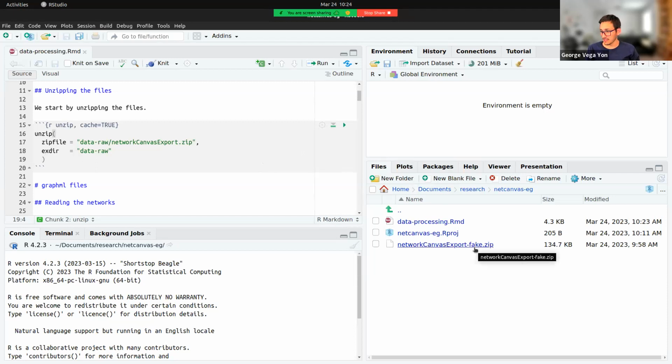You can extract the file however you want. But I like keeping things within a single program, so it's easier for me later on. For example, if I get a new version of the network canvas export file, I can just rerun my code and it will do it automatically without me having to go and click on unzip and everything. So what I recommend is you can use this code chunk.